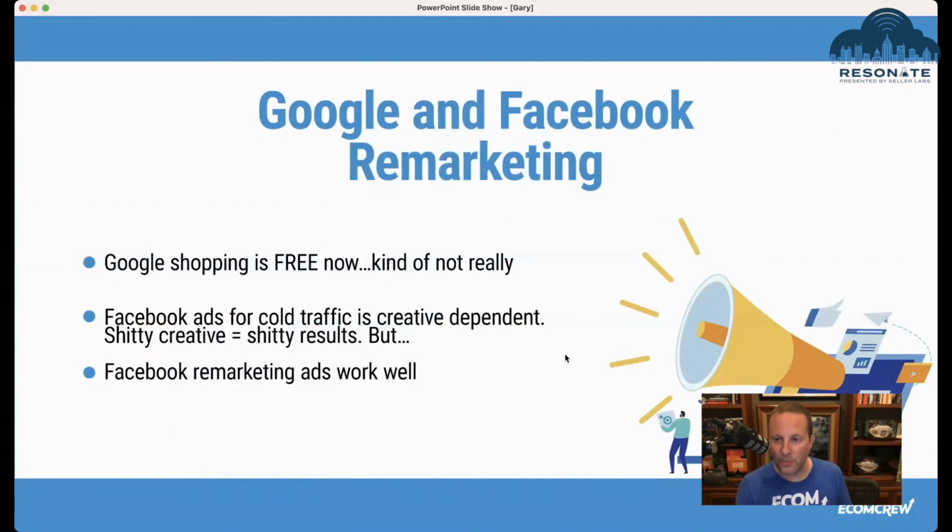You should have your own Shopify store set up and be sending Google traffic, Google Shopping traffic off. Facebook ads for cold traffic is really difficult. If you've done steps 1 through 9 and you're struggling to find something else to do with your day, using Facebook ads to do cold traffic is probably the last thing you should be doing. But Facebook remarketing ads still work incredibly well.